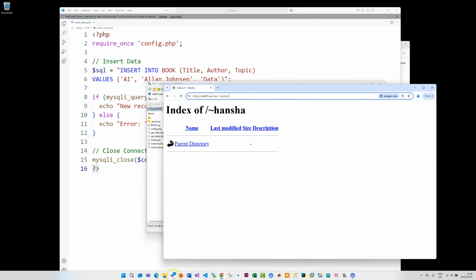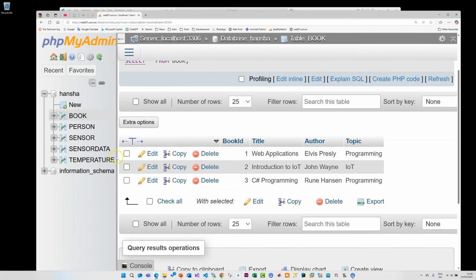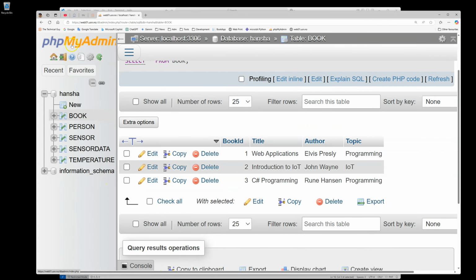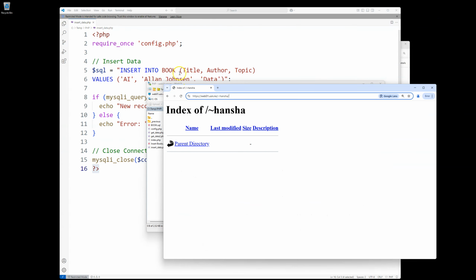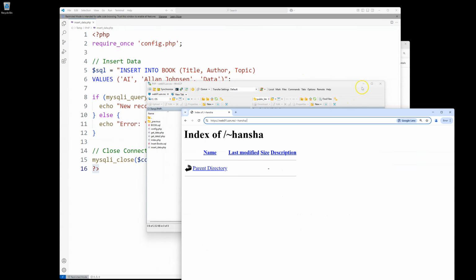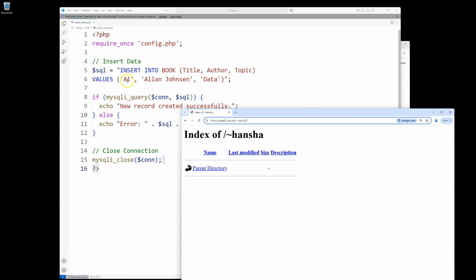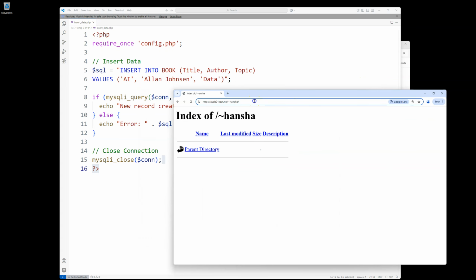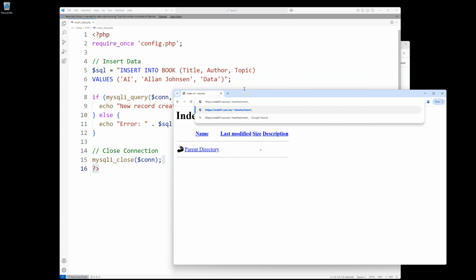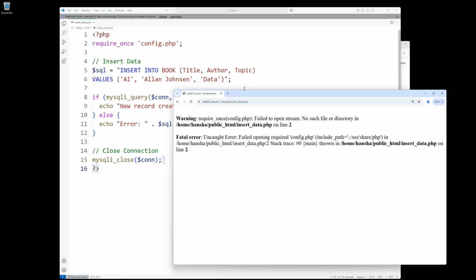And also before we do that, let's just see here in my phpMyAdmin tool, we have 3 different books called Web Application, Introduction to IoT, and C# Programming. And now we are going to insert a book number 4 called AI. So we have now just specified this file here, insert_data.php, click enter in order to run that file.